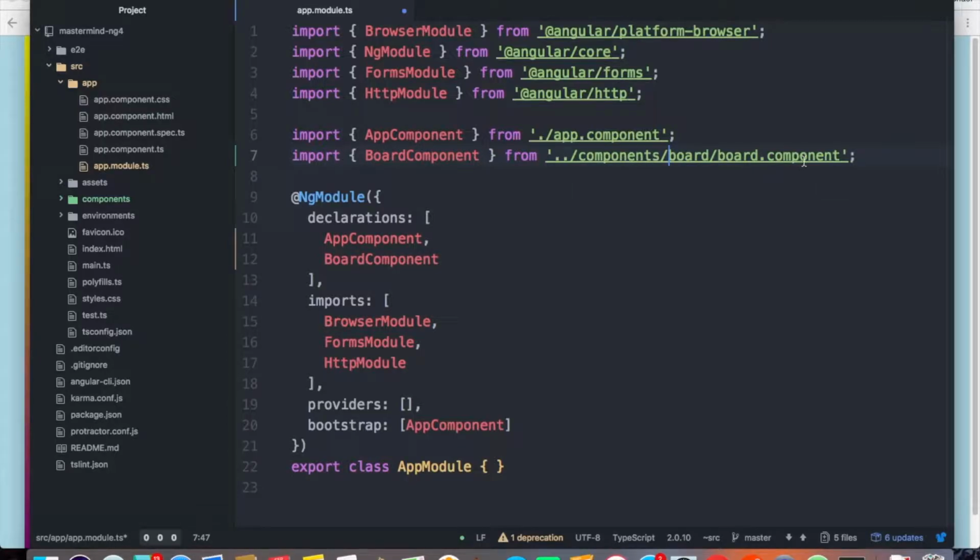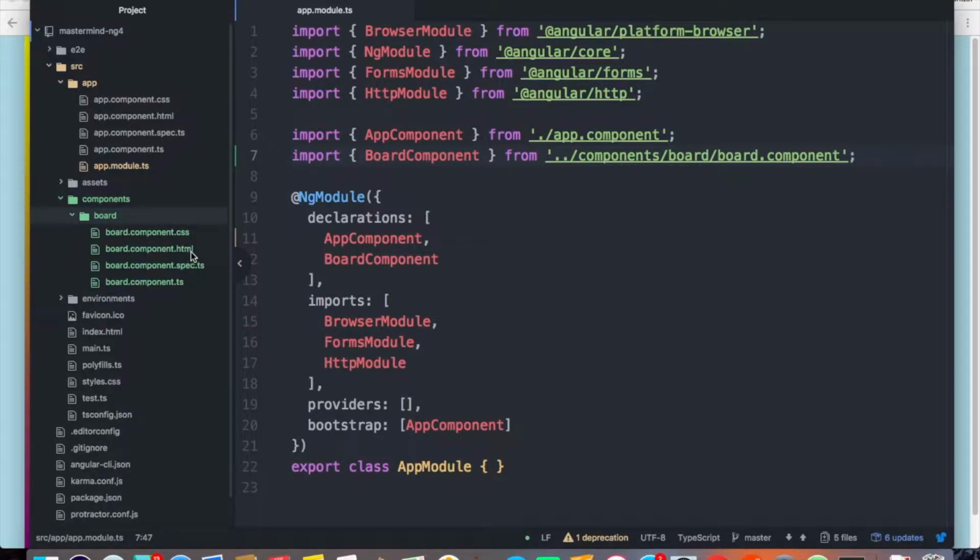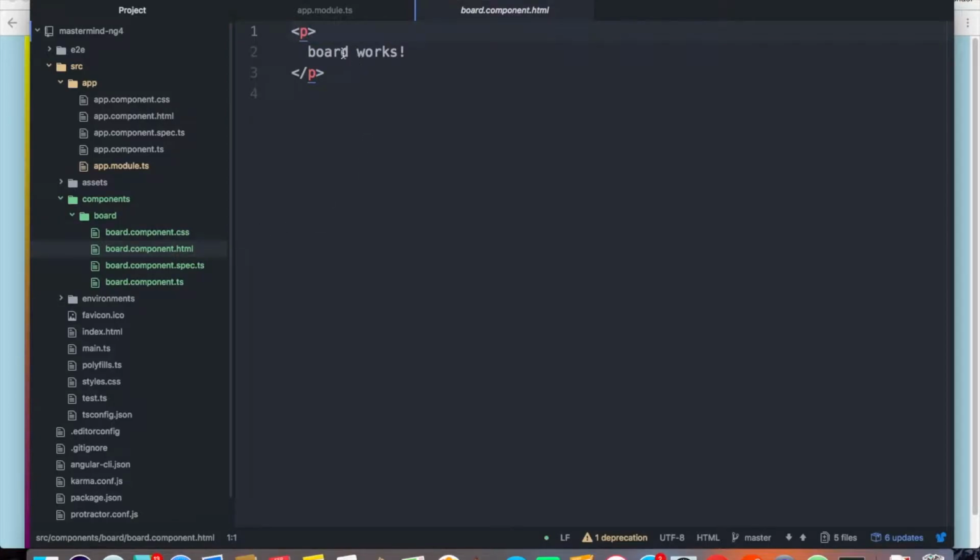When that red line goes away, it's because it found it where I said. That red line went away. So we just added a component. And in fact, let's go take a look at that component, because it made some HTML for us, and it even said, look, the board works. So if I want to run this, it's going to say the board works.